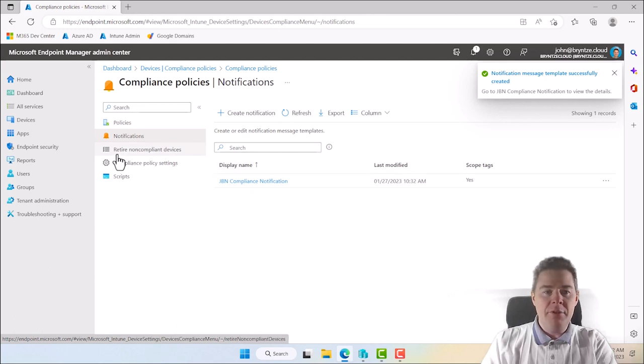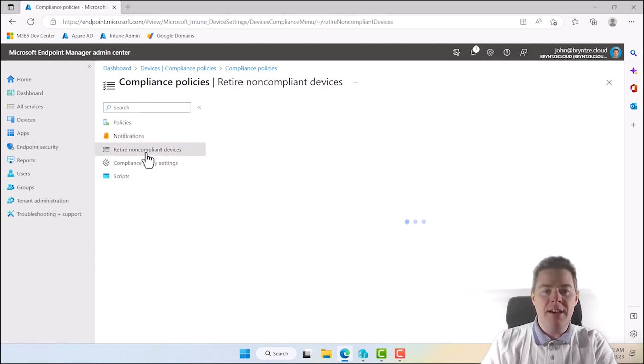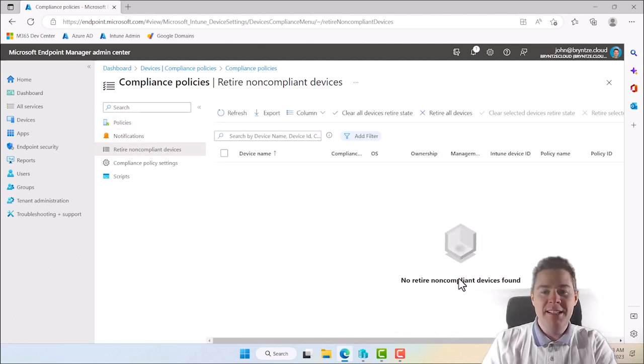Then we have retire non-compliant devices. Here we can see in the policy if we want them to arrive here. So we will see that this one is going to be empty for me. There are none. But you can decide what you want to do with them. You could clear the device's state, or you could retire, basically remove them.